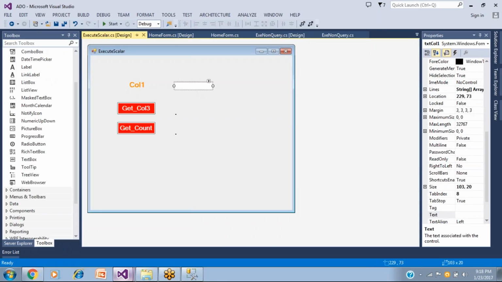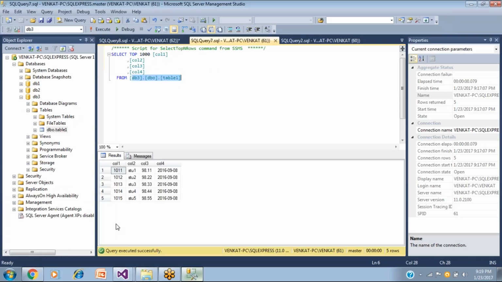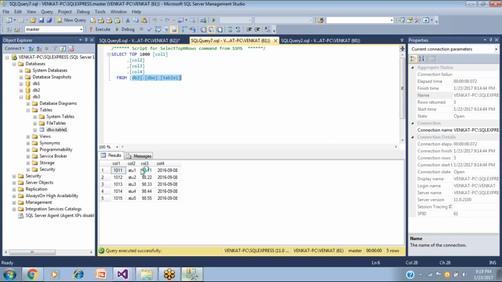When you enter some data in column 1, that is 1011 or 1012 or 1013, some numerical data that column 1 has, anyhow you know the data column 1 has. You can have a look here: 1011, 1012, 1013, 1015. Enter any data among these, then it is going to give us the column 3 value. That means if I enter a student roll number, I get the percentage of the student. That's my expectation. The column 3 value of 1011 is 90.11, and the column 3 value of 1013 is 98.33.